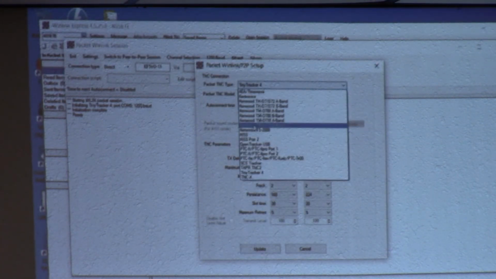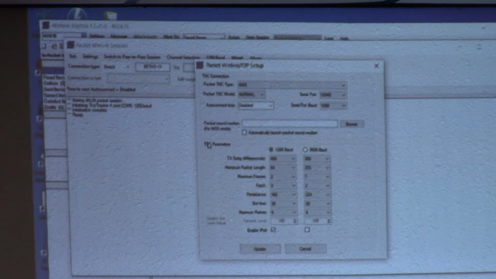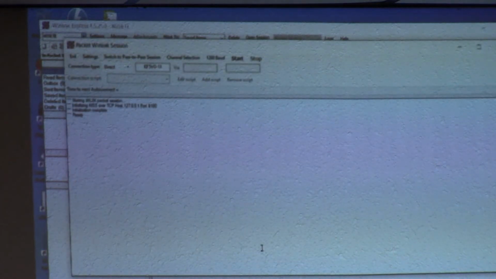A SignaLink is a KISS modem. Does anybody know what KISS stands for? Keep it simple, stupid. With the sound cards, they're set up to use a virtual COM port. So not a real COM port, but a virtual one, and it does that through TCP. If you select your serial port as TCP, this gives you the IP, which is your localhost, and the TCP port. Everything else should be the same. So we'll click Update, and it's ready. We'll tell it to start.